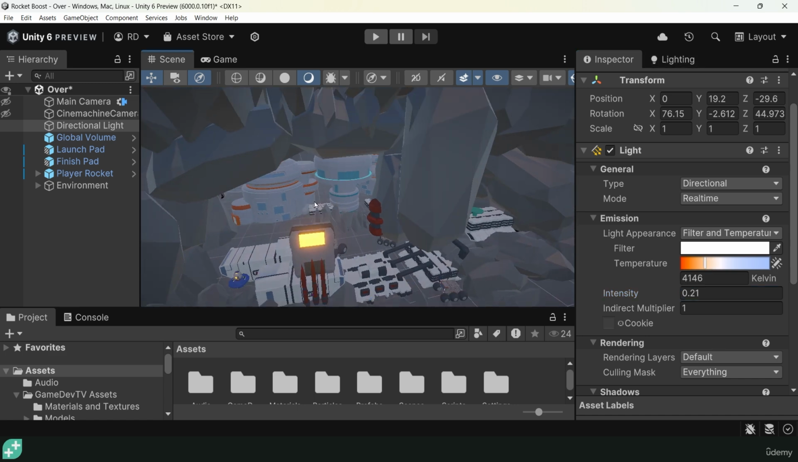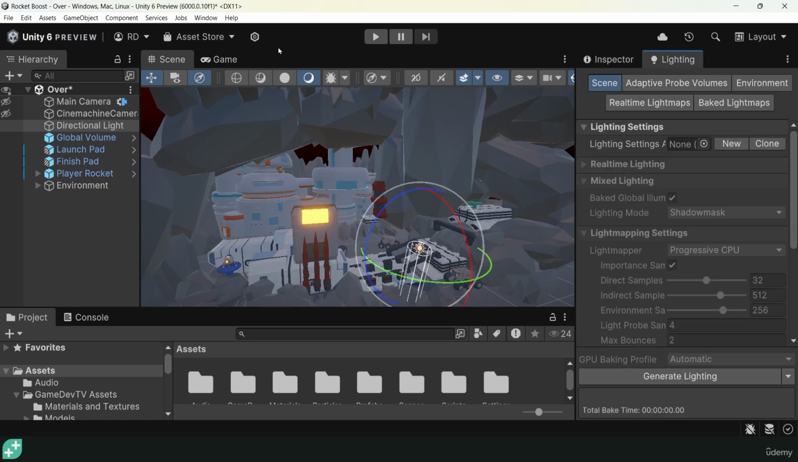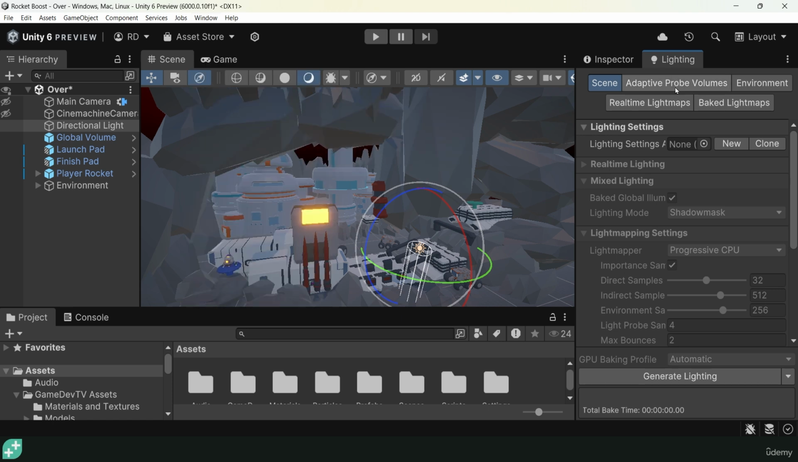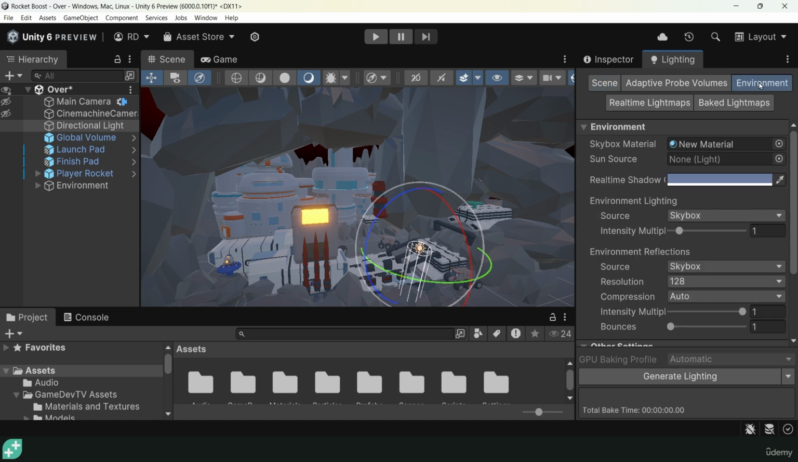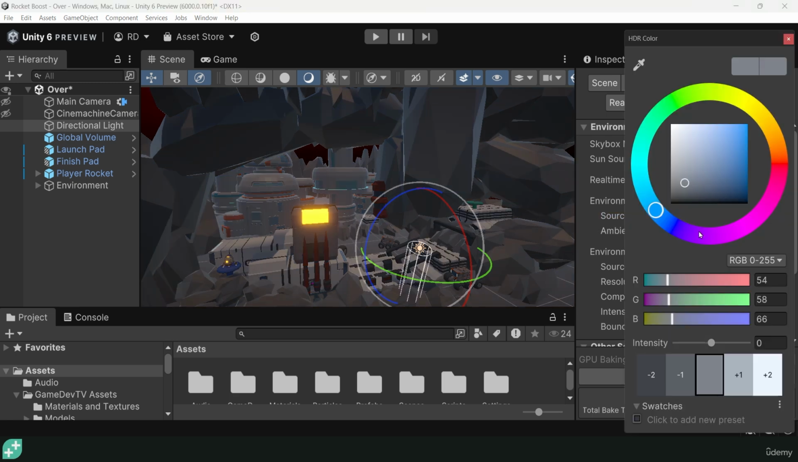Now, we want to see the impact of our environment light as well. If you don't have this window tab, you can go up to Window, up the top in the menus, and then find Rendering and click on Lighting. When I click on that, if I click on the environment button, you can see in here, down a little bit, the source for environment lighting is Skybox. I could change that to color, and we could say it's all going to be more like a blue color or like an orange color.